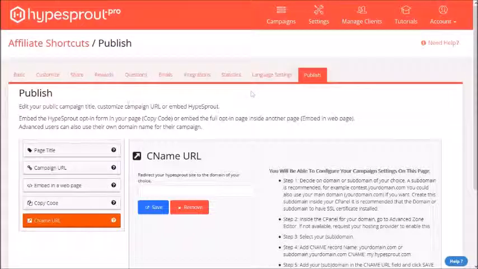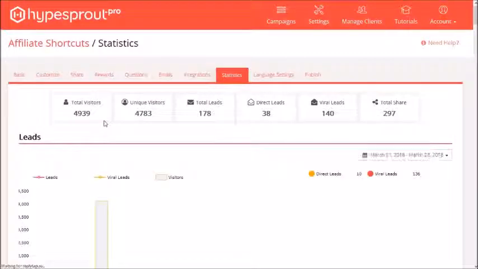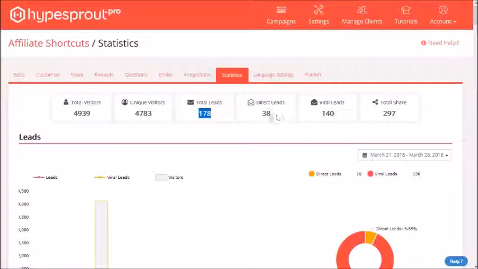Really cool. Now let's go to the statistics page where you will go very often to see how your contest is running. Okay, now you will see immediately that you get some kind of statistics here: total visitors, unique visitors, then the total leads that were collected, and it's split up into direct leads, which are the leads to your main campaign link. So if you're running a campaign, you would promote your main campaign link, and let's say you send people to that page and you get 38 direct leads.